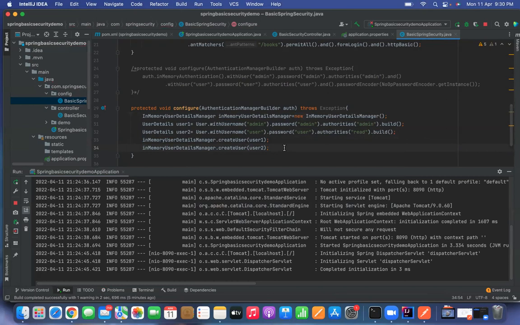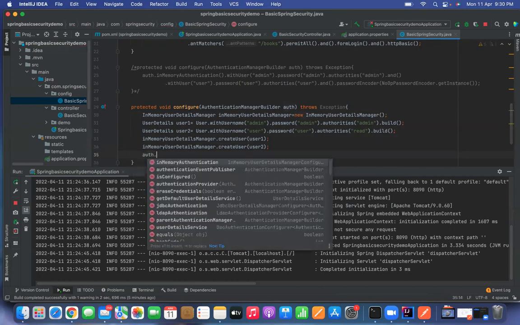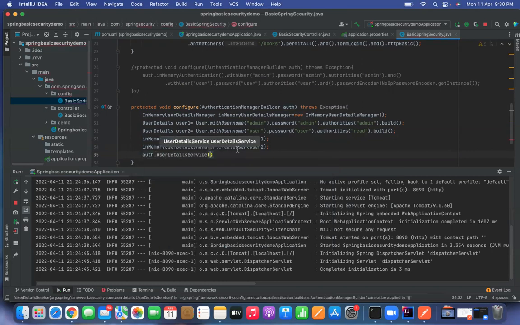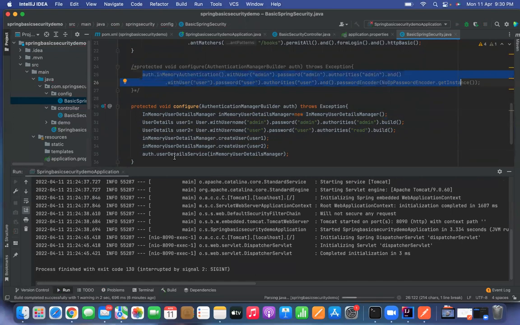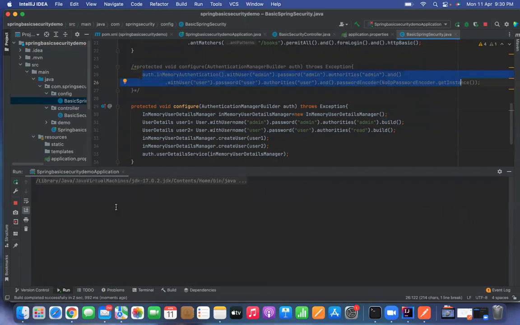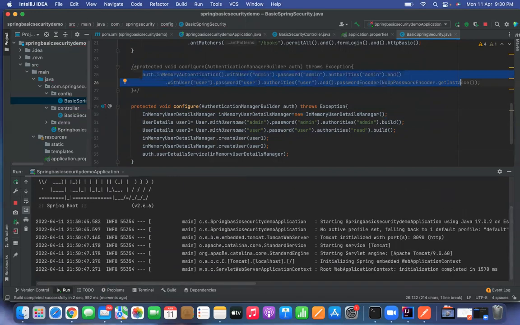Then you can do auth dot userDetailsService. So you should provide this object. Okay. So this is how you can define the users. This is a step-by-step process, or you can use this also. Both would be similar. Okay. So let me restart my application. We'll check in the code.